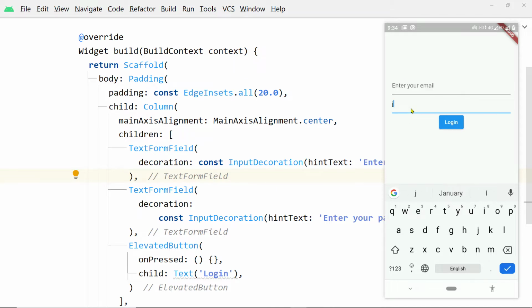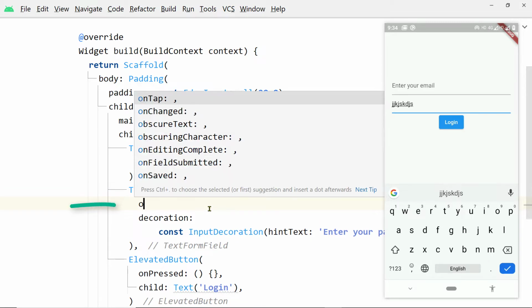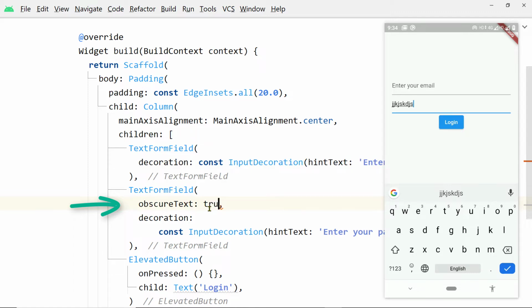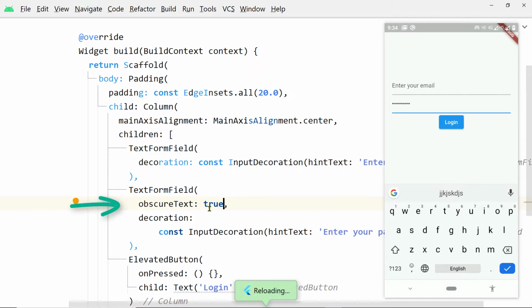And now if we try to type something, you will notice that both of the texts are visible, but this should not be the case for a password. The password should not be visible, and for that there is a property called obscureText. Pass true to it for this second TextFormField. Now save the changes and you will notice the difference.